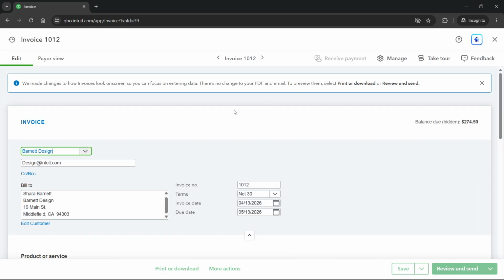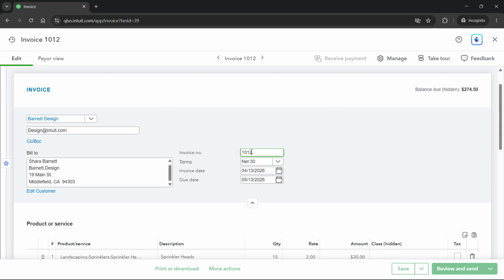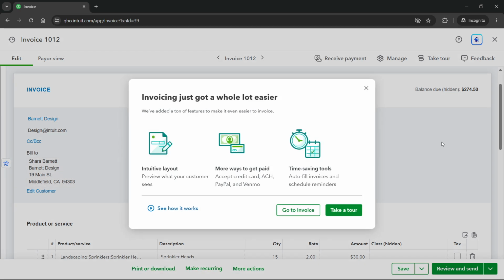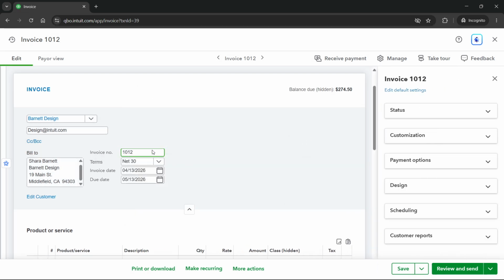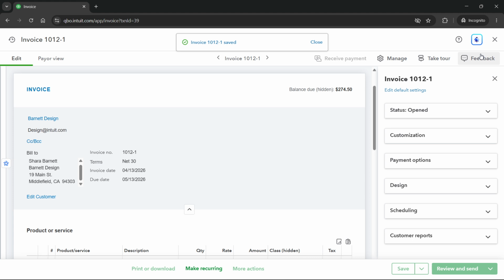Now what's going to happen here, it's going to open up the invoice editor, and as you can see in here, it now says invoice number, and of course you can edit this and change it. Okay, so for example, if I want this one to be 1012, and then I can do like 1 over here, I can then save this, and as you can see, I've successfully changed the invoice number in QuickBooks Online.